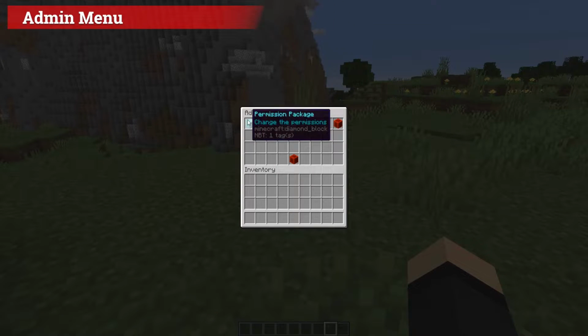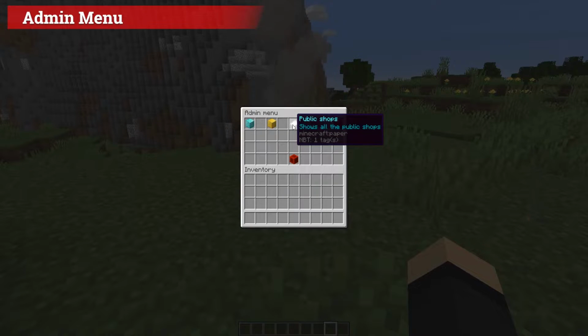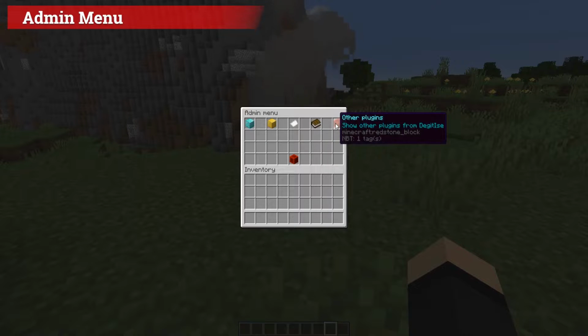First of all, we have the permission package. This will let you change or create any permission package. What are those? Well, we'll get to that in just a second. We can change the shop. This will open a GUI where we can choose if we want to manage our own shops, because admins are still able to play, or we can decide if we want to change shops from our players. We can see which shops are public, more on that in a bit. We can see the plugin info, or we can see other plugins from Digitize.